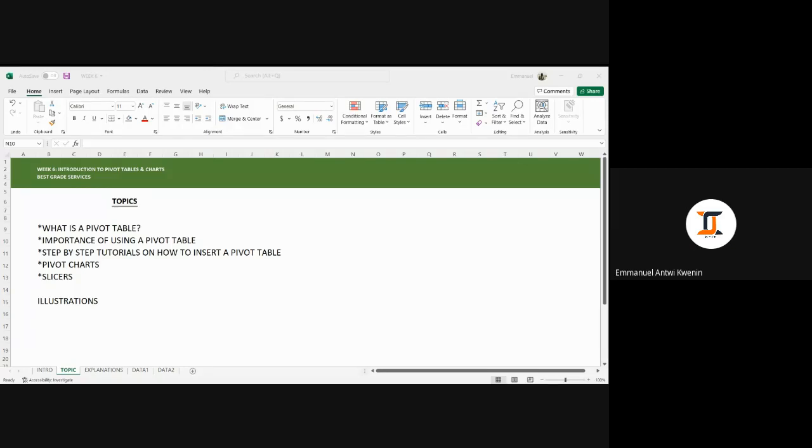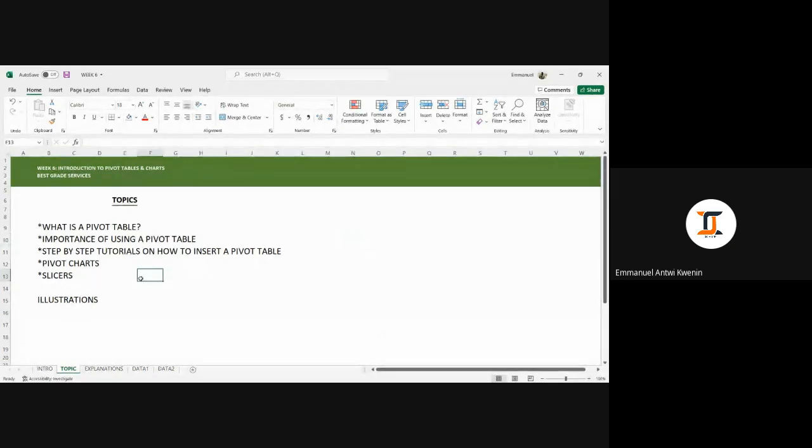So, as I was saying, we are going to talk about pivot tables, and then the topics will be what is a pivot table in Excel, importance of using a pivot table, and then we are going to go through step-by-step tutorials on how to insert a pivot table. And then when time permits us, we'll talk about pivot charts, and then we'll talk about slicers.